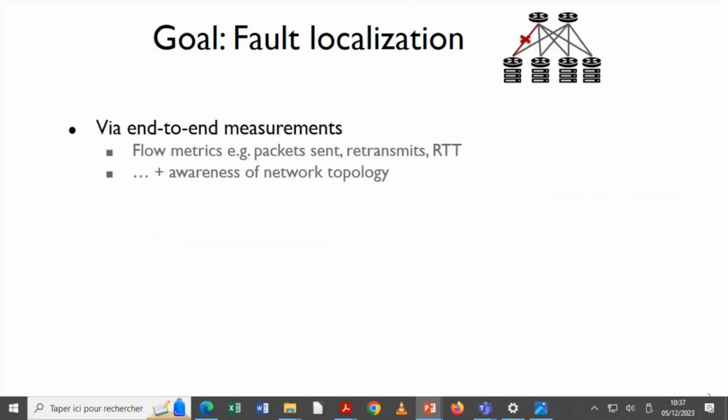All right. Our goal is to localize faults in data center networks using end-to-end measurements from the host. These measurements include flow metrics that the host can see, for example packets sent, retransmissions, the number of packets dropped, or the latency of the flow. And we also assume the topology of the data center.